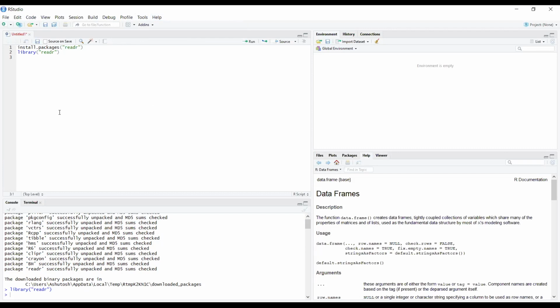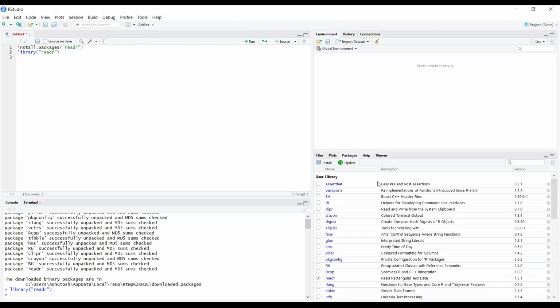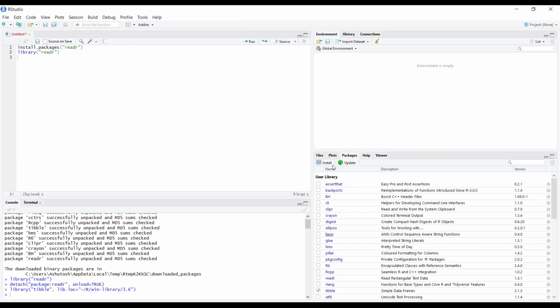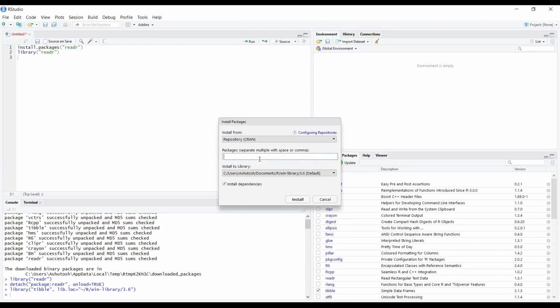Now, this was the first method to install a package. There are multiple other methods as well. Like, you can go to the bottom right corner, and can you see this tab here? From here also you can install it. For example, let's say you are looking to install a package called tibble. So click on Install. Here you need to provide the package name. So tibble is the package name.